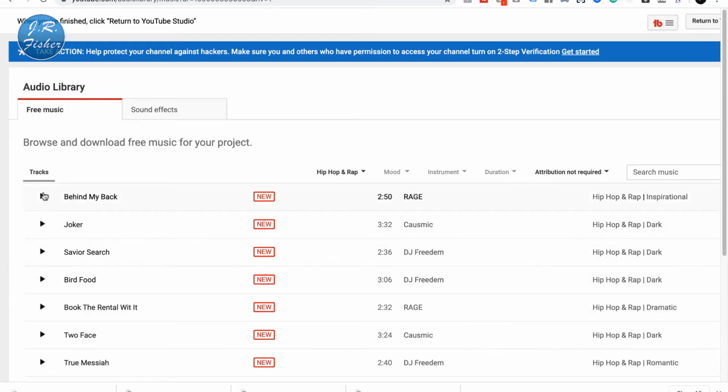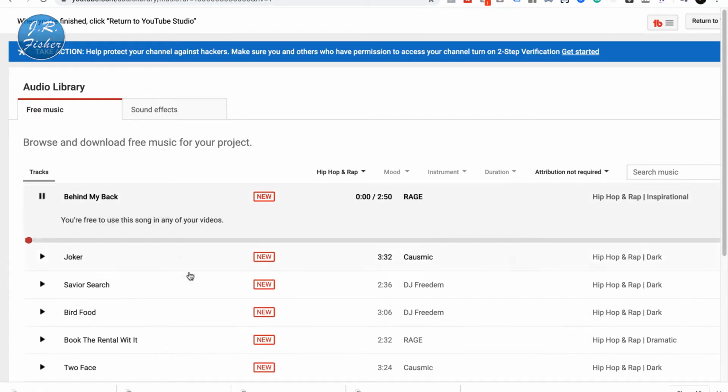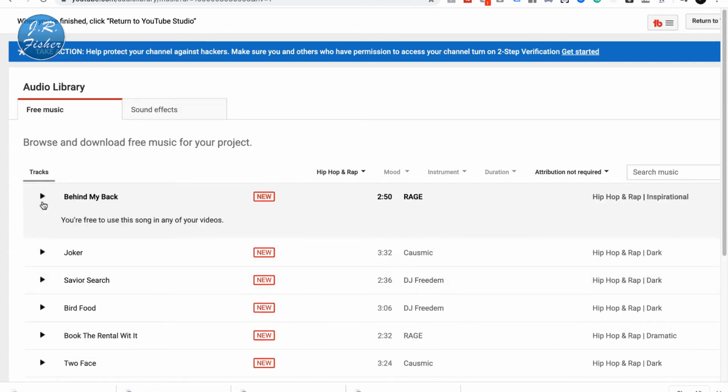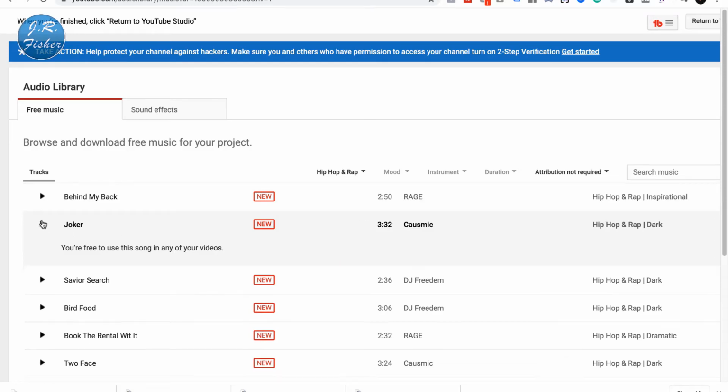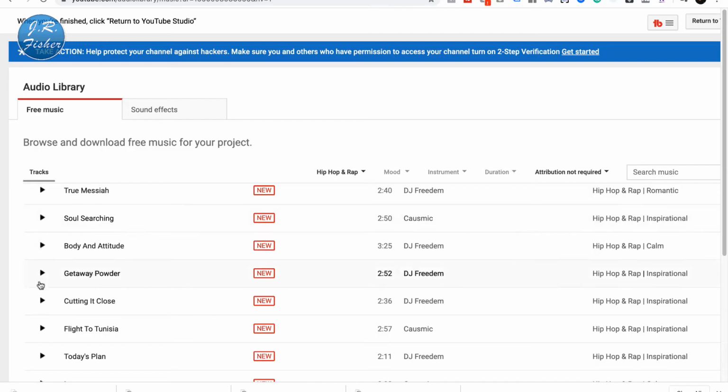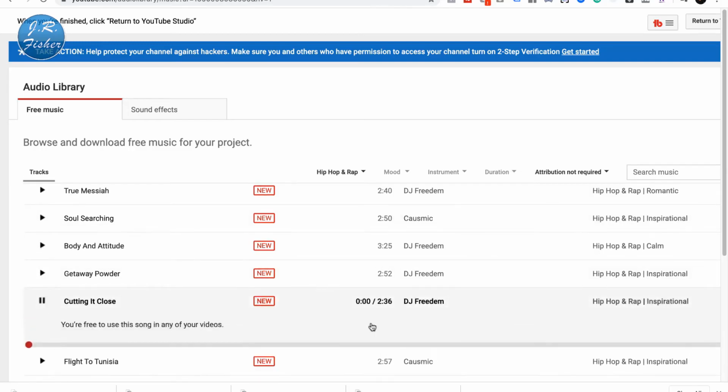So let me play one of these here, and you can fast forward because some of them have long lead-ins. Okay, let's see what else we got. We got the Joker here. Let's see what that is. That's interesting. And I was wrong, it's not that interesting. Okay, cutting it close right here.